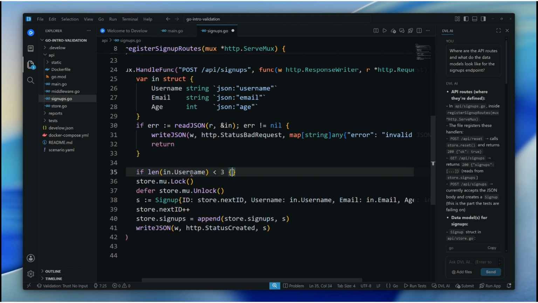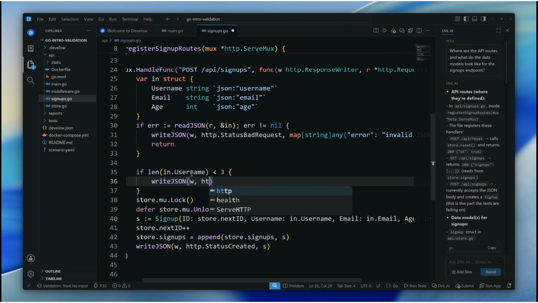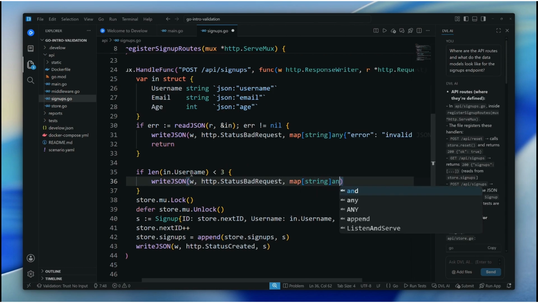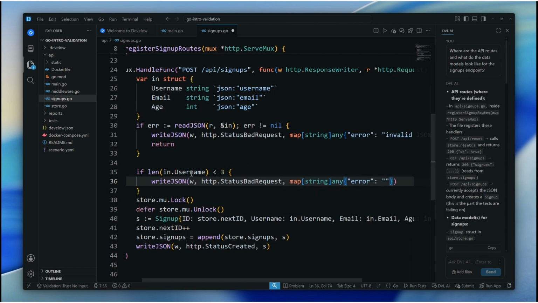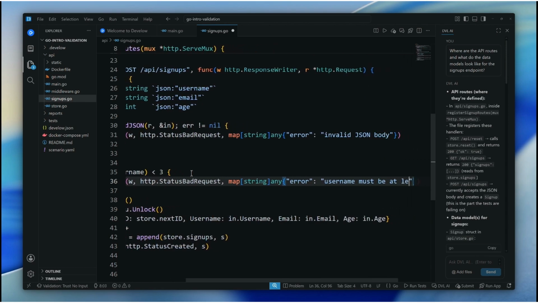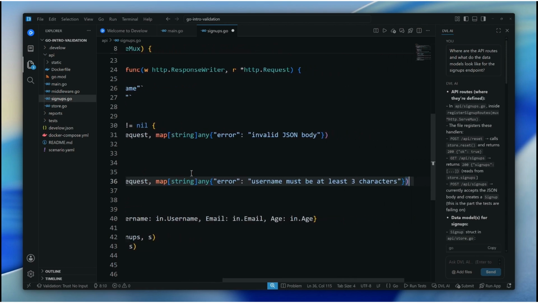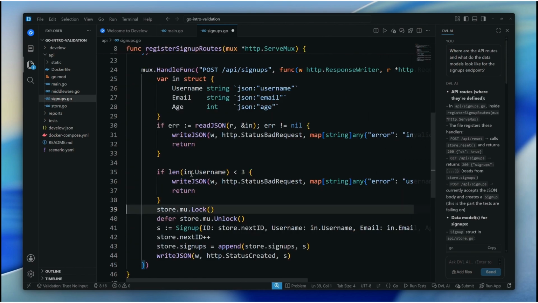Rule 1. The username must be at least 3 characters. We write, if len(in.Username) < 3. If triggered, we emit a 400 status with an explicit error message and return immediately.